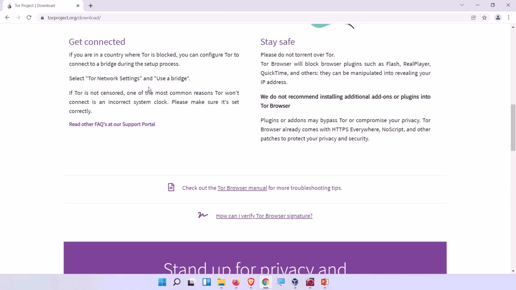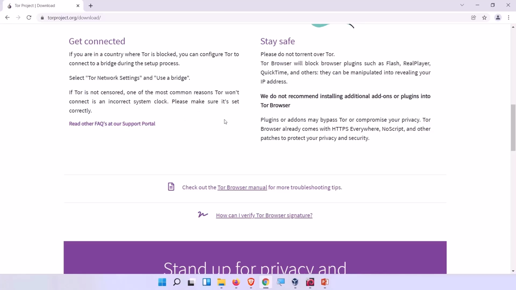It is a sweet notice that says do not torrent over the TOR network, because there are people out there who can manipulate it to reveal your IP address by using plugins such as Flash or RealPlayer or QuickTime Player. So manipulation can be done on the TOR network. We do not recommend installing additional add-ons or plugins to a TOR browser. As you can see, there are so many plugins for Chrome browsers. Such plugins should not be installed on TOR browser. That is a recommendation to stay safe on the TOR network.